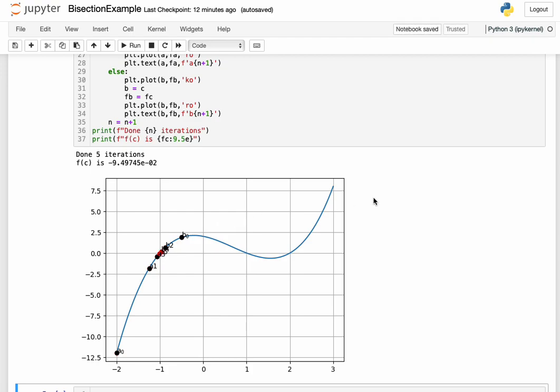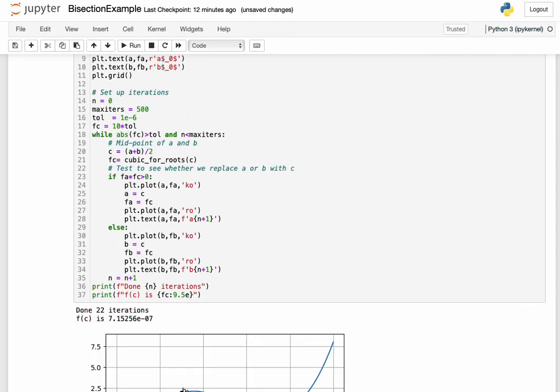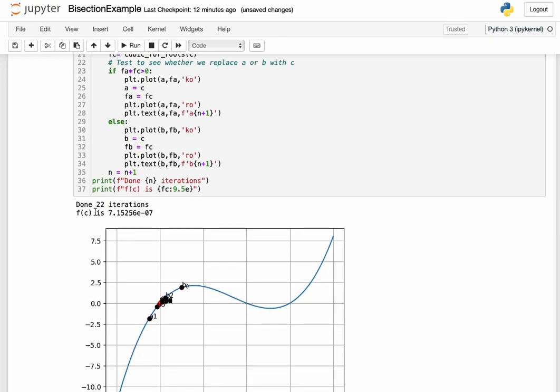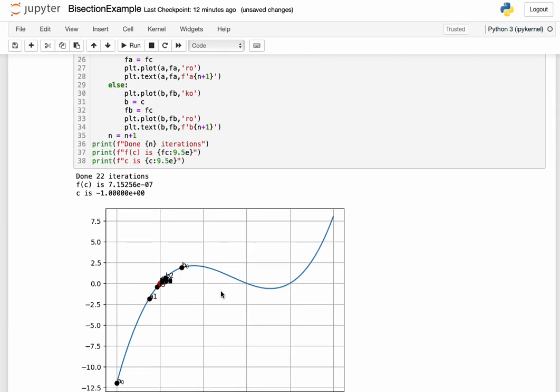I will post the notebook on the class pages. Hopefully that helps you see what's happening. Of course, if you want to take this all the way, let's make the max iterations 500. And we see that it takes 22 iterations to give f of c. And really, we should have put the value of c here as well. C is, let's say, c colon 9.5e as well. Close the quotes, close the brackets, and c is -1, which is what we expect.